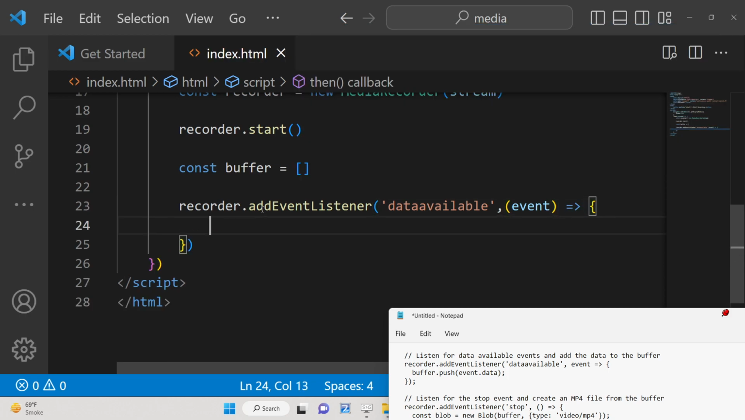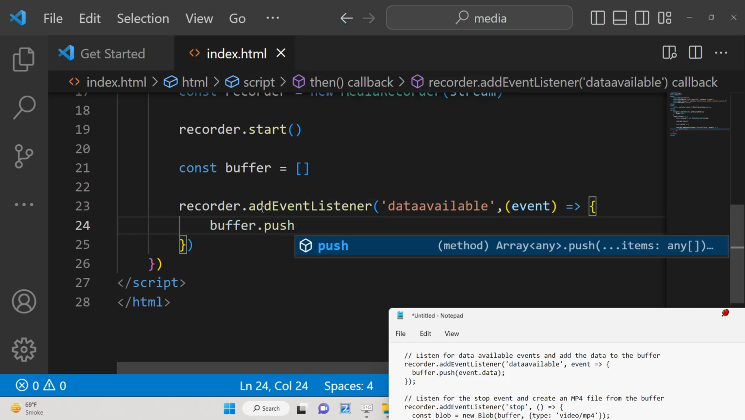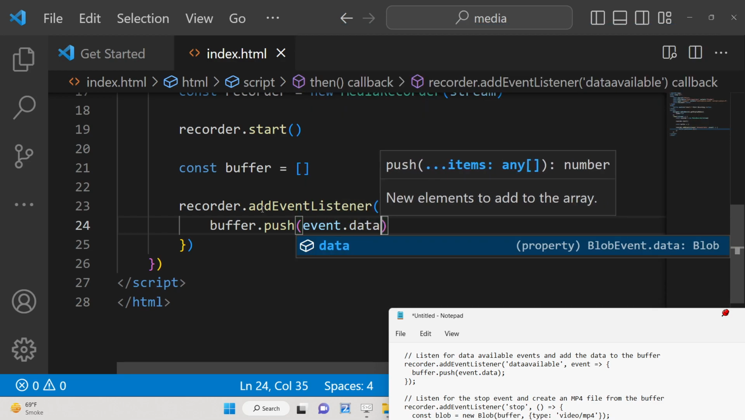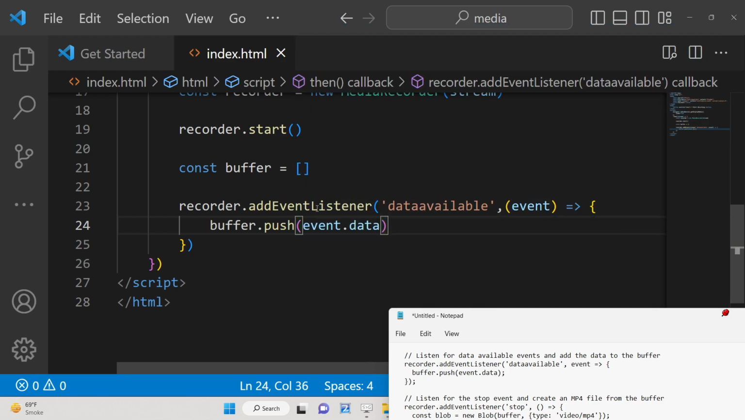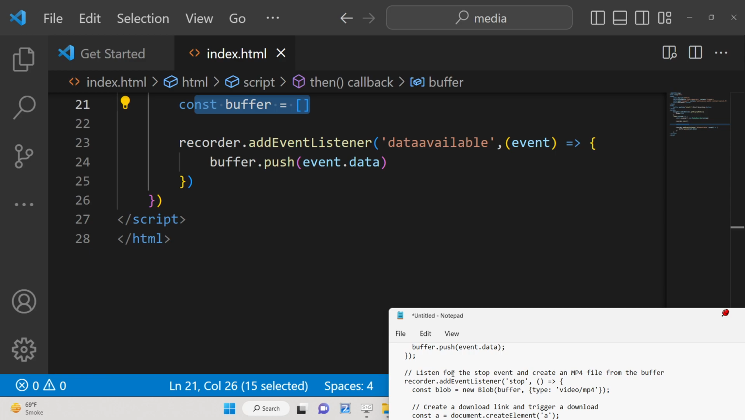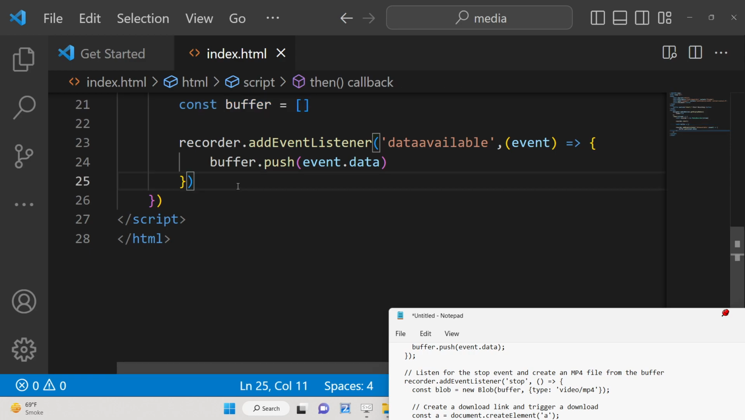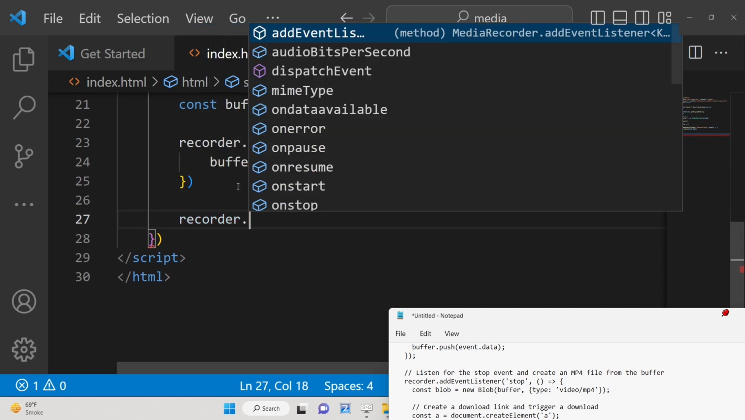So we need to capture the video data which is being recorded right here, and we need to push it inside this empty array. There is a push method, and basically we will say event.data. So whatever recording is going on, we will capture the data, event.data, and push it inside this empty array. That's all.